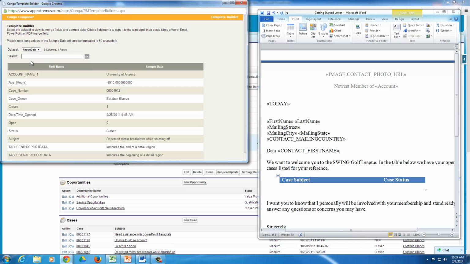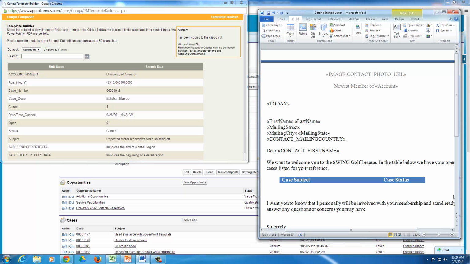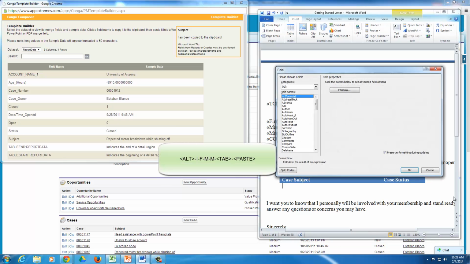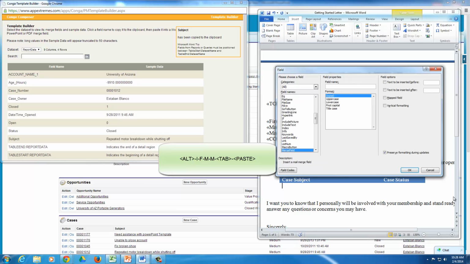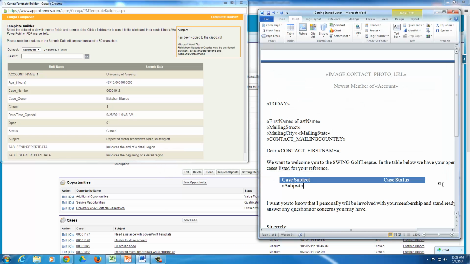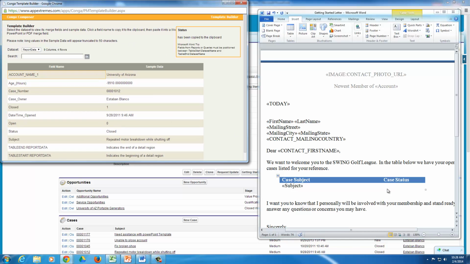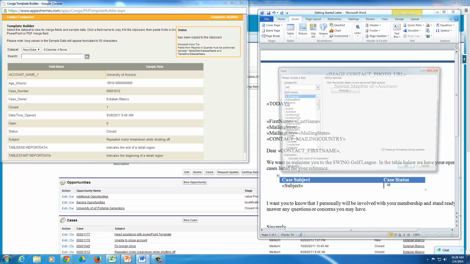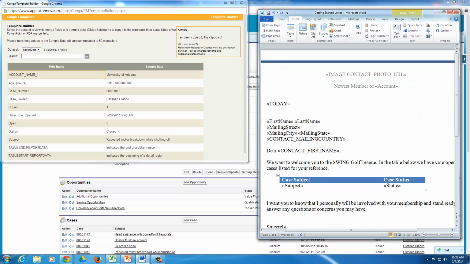What I'll do is go to Report Data, and I'm looking for the case subject and the case status. So I'm going to set the subject, and this time I'm going to add it using the keyboard. In the key sequence, Alt, I, F, M, M, tab to the field name, and I'll paste it in. And that adds that as a merge field. I'll now do the same thing with status, and you can see how quickly you can do that. And we've added that.